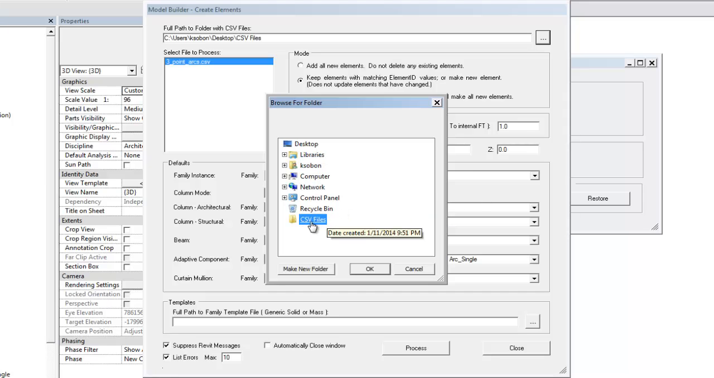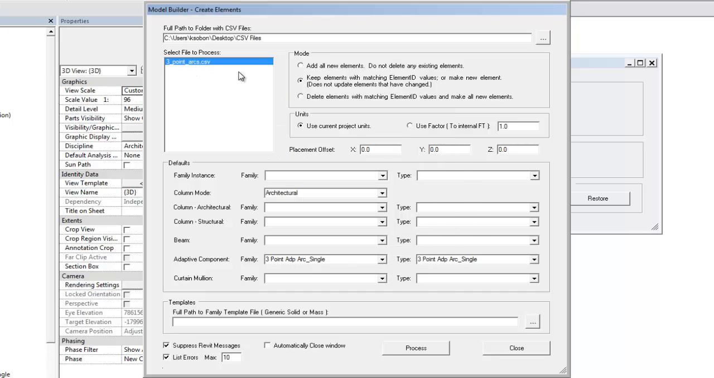Mine's on the desktop under CSV files, and all the CSV files in that folder are going to populate this list. For now it's just one. You want to add only elements, since this is our first import. Use project units, then adaptive component, and pick.